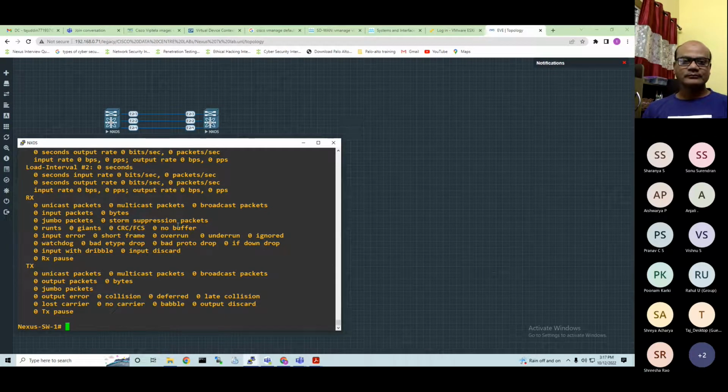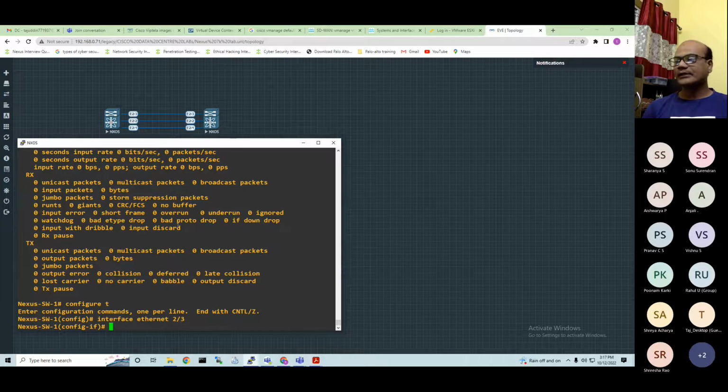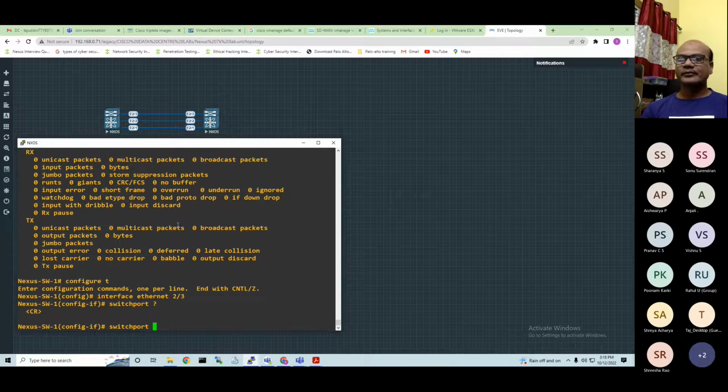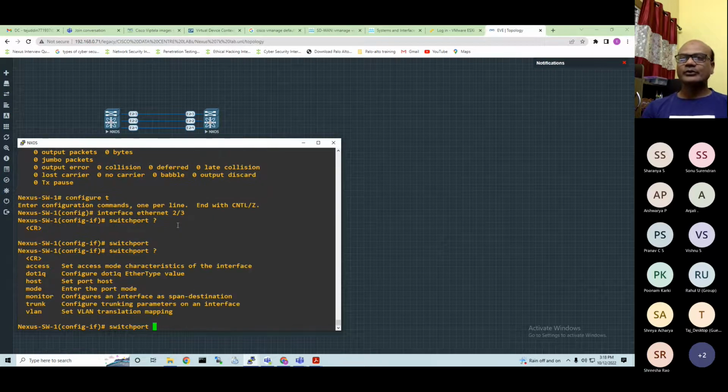Interface Ethernet. Same command, guys, no difference. Interface Ethernet 2/3. Then switchport mode trunk. You can see, check. First go to that interface, and switchport mode is not working. Can you see here? Tell them you are in the switchport. Then if you type now, it will show you the mode.